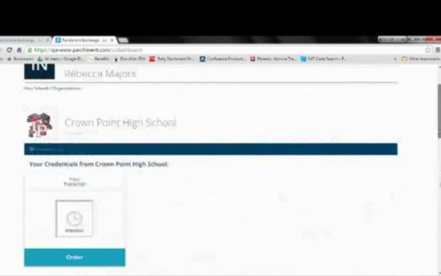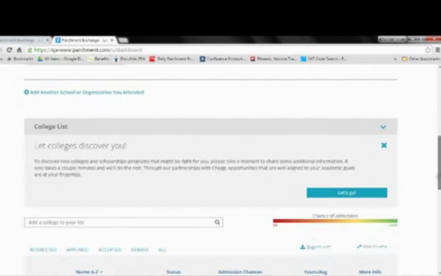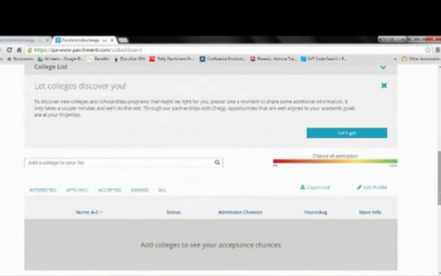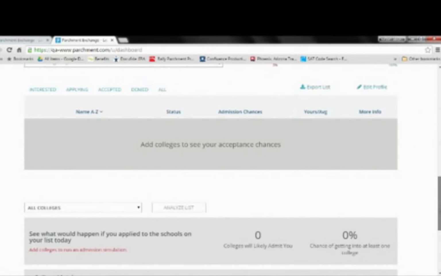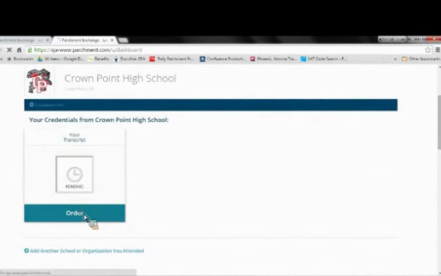So the rest of this is really good information that she should go through and make sure that she's using the tools as much as possible. She can let colleges discover her. She can go through and add colleges that she's interested in applying to, and she can also determine what she wants to do with that.